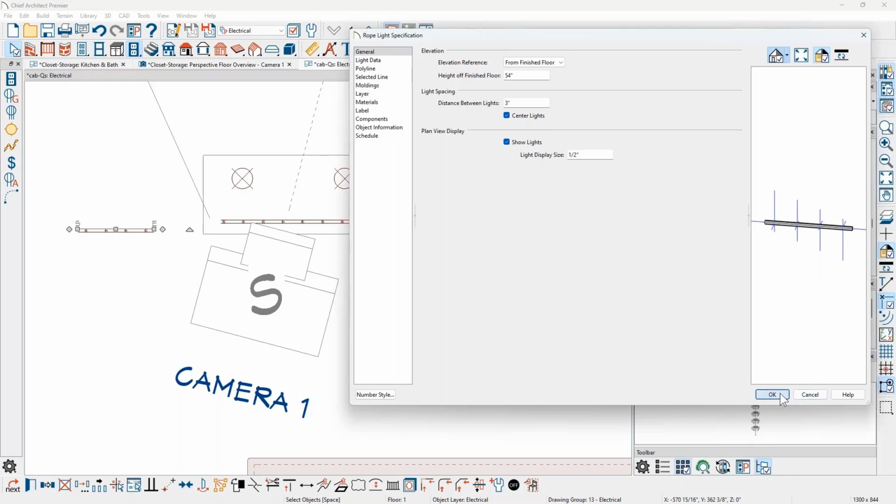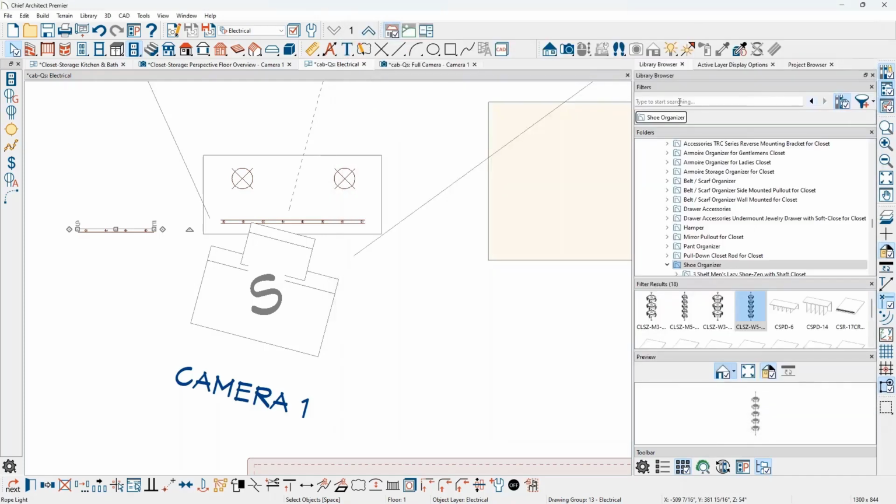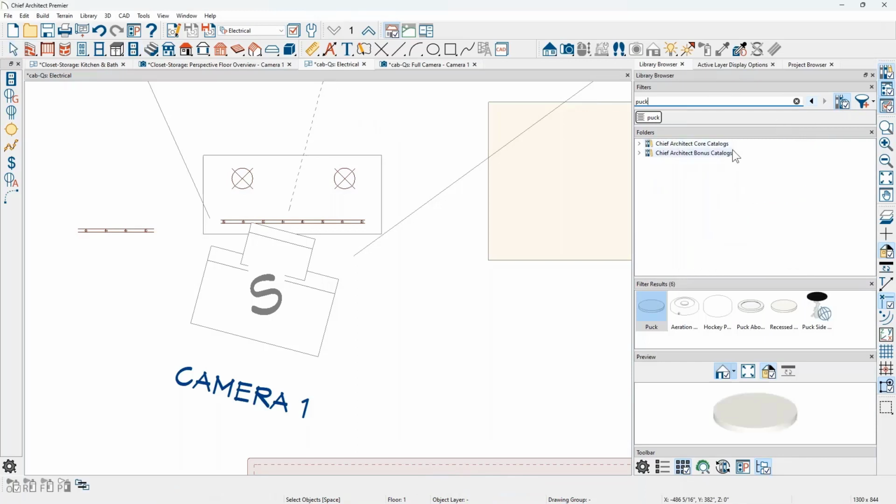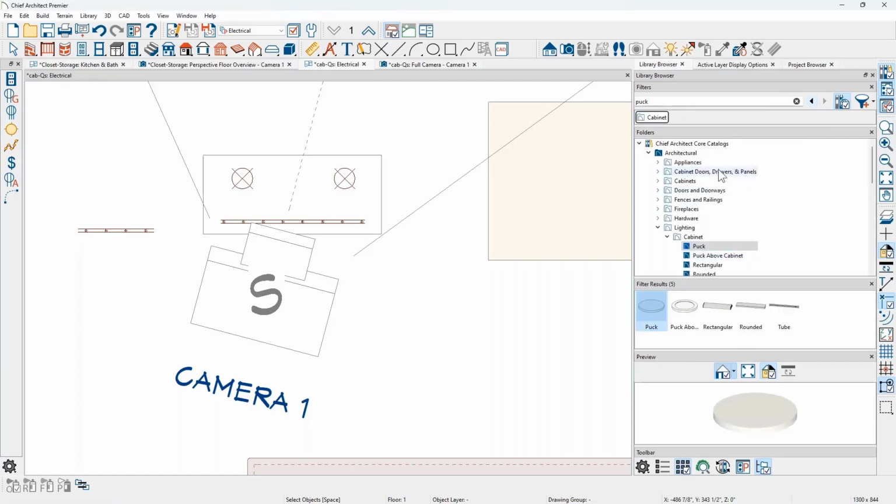If you search for a puck light, let's just type in the word puck in the library, and let's just right click and do a show in folder, you'll find that underneath the core catalog, architectural, lighting, cabinet, there's a puck light. And there's two puck lights. One is made to shine the light down. The other one is an above cabinet, and that's meant to shine the light up.